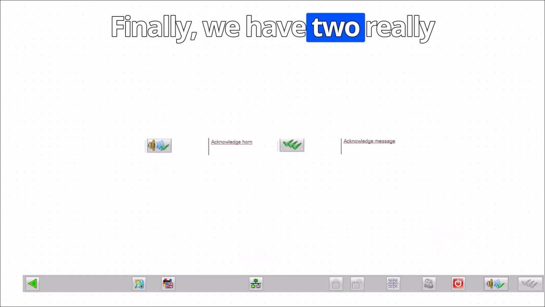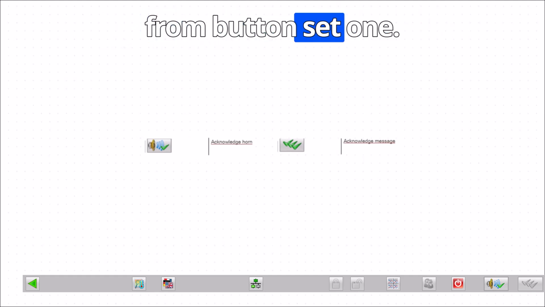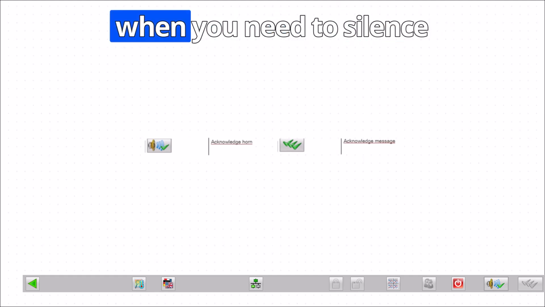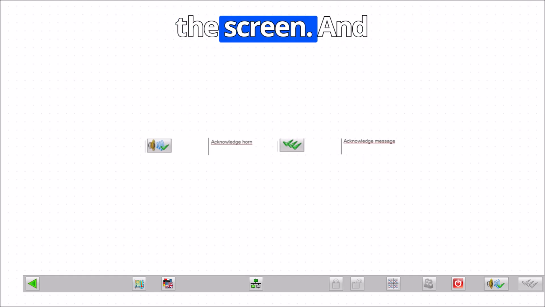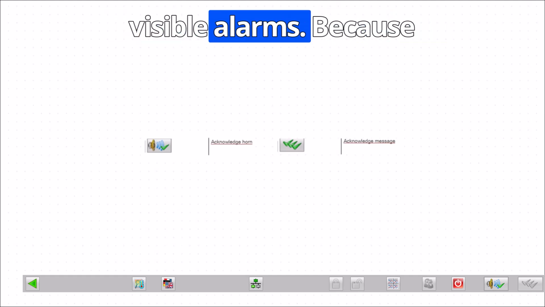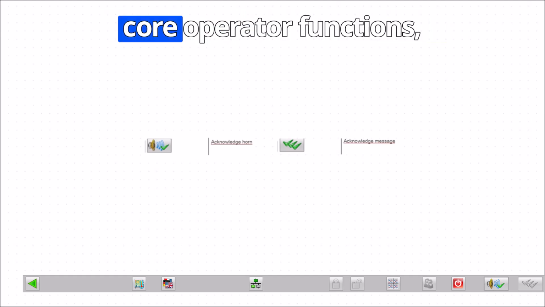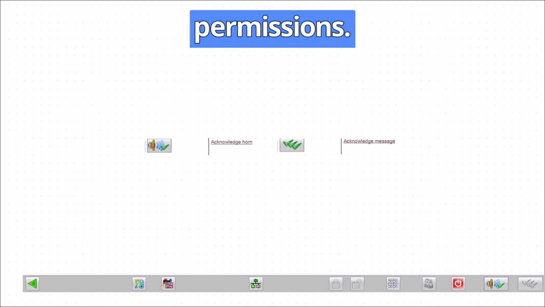Finally, we have 2 really essential alarm management buttons that are actually just copies from Button Set 1. Acknowledge Horn is for when you need to silence that blaring audible alarm, but leave the warning on the screen. Acknowledge Message is what you hit to clear all the visible alarms. Because these are such universal core operator functions, neither one of them requires any special permissions.